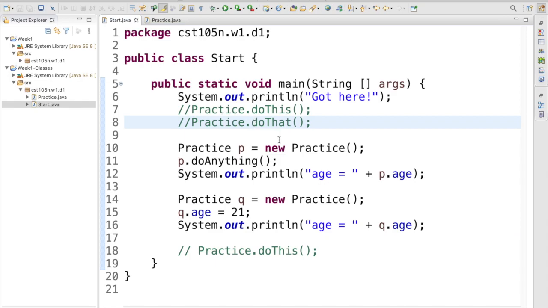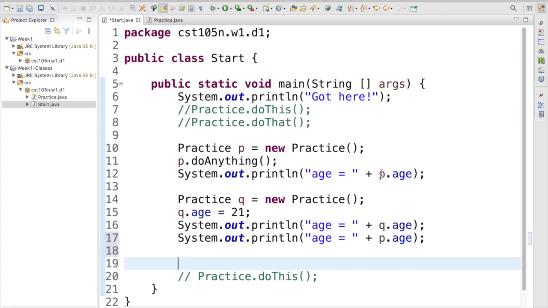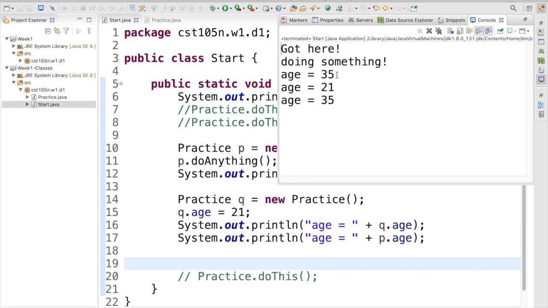Now, ready to kind of be wowed? I'm going to repeat the age for P below the age for Q. So I created this age P, and the first time I printed it out, it's the default, which is 35. And then I created an object Q and set the age equal to 21 and printed it out, and it prints out 21. Now the question is, does P change to 21 or does P stay 35? Let's run and find out here. Saving it. So P's age is 35 to start with. Then I set Q's age to 21, and P's age is still 35.